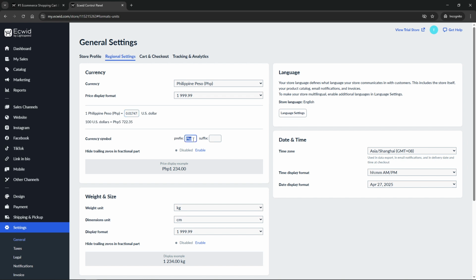Another aspect of currency customization is deciding where to place the currency symbol. You have the choice to display it as a prefix or a suffix to the price. Some businesses prefer having the symbol before the price, while others opt for after. You can set it to match your preference and aesthetic.